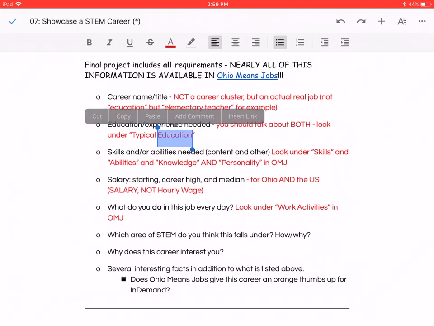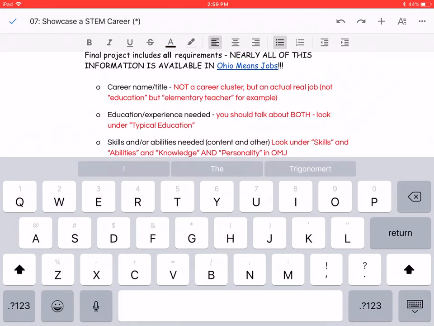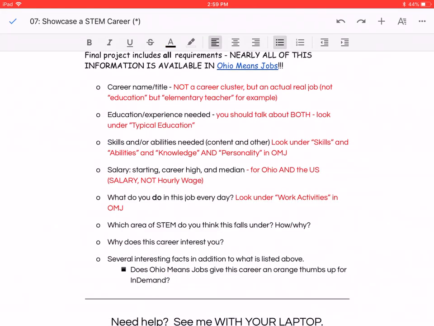All right, your next section, and make sure you're pausing this as we go so you can work on what you need to work on. Next section says skills or abilities. Now there's a lot of sections that have this information in it, so make sure you check them all. Okay, let's go take a look at some of those.